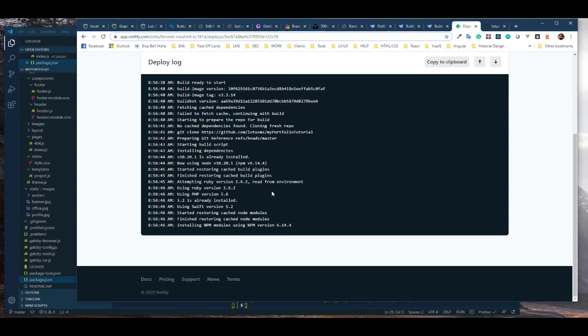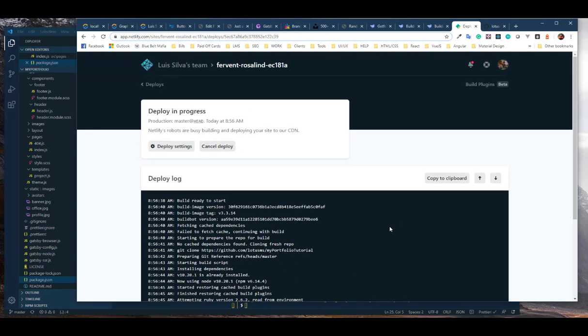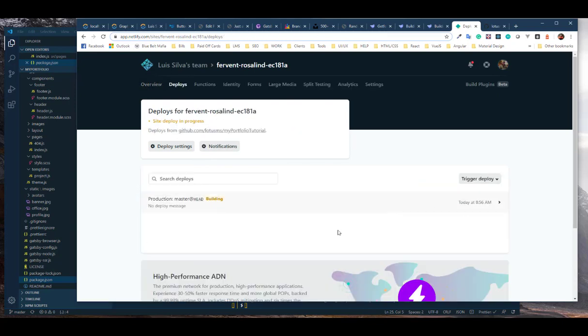Everything that is reading in your site, your npm modules, and all that stuff, putting it all together. If it's using PHP, it will, Ruby, all of that stuff. It's doing a bunch of different checks and installations and things like that. So while that is done, you'll get a message eventually here that tells you where your build is and all that.